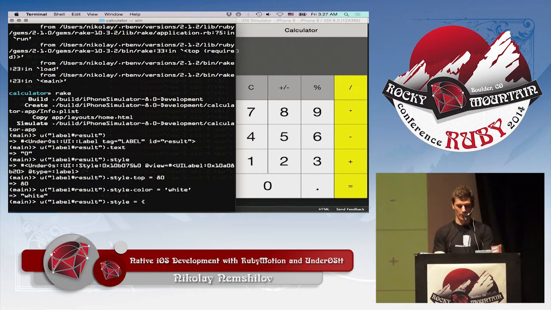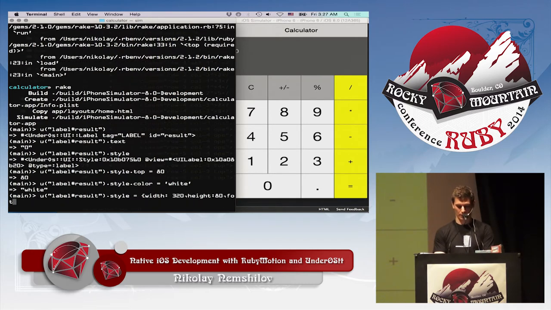So you can go like white, 320, 80 pixels, font size 80, text align. All right.